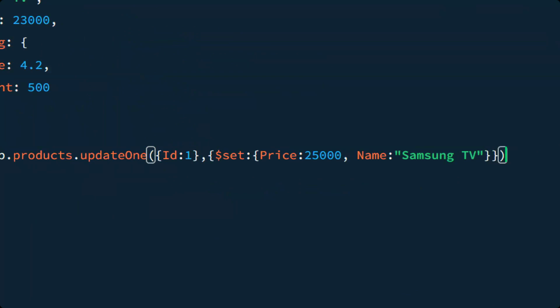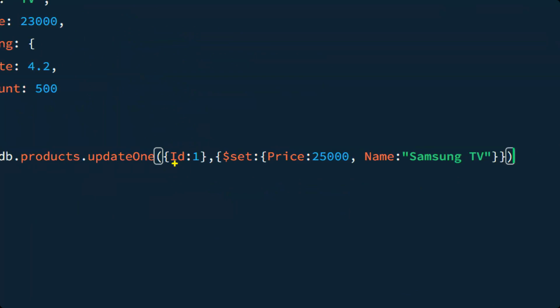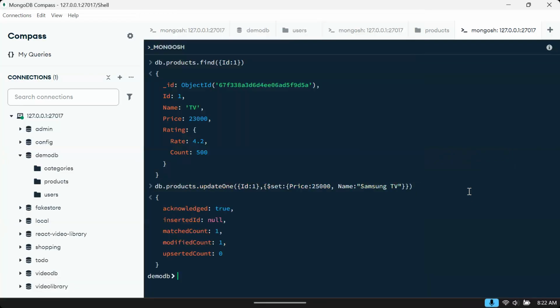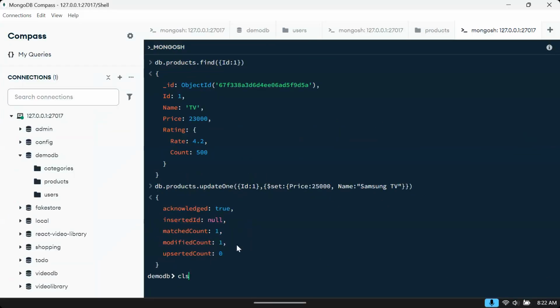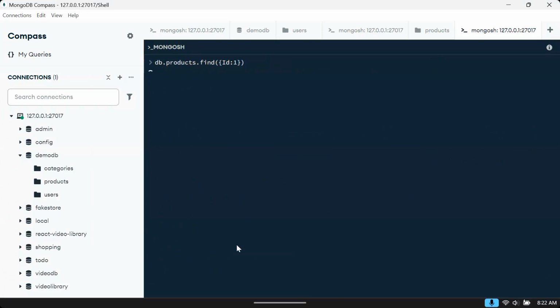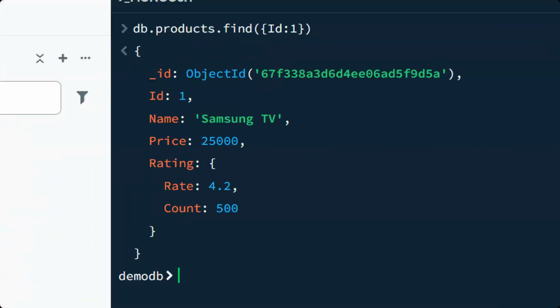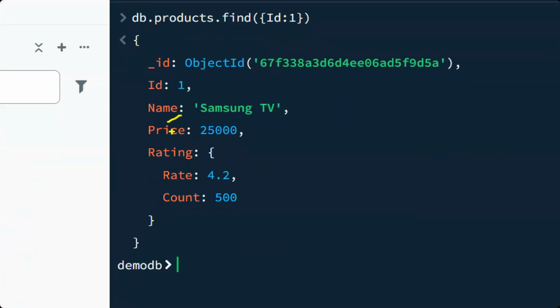What does it mean? It is finding the ID 1 and it is setting the new details into that. These are the new details. And when I hit enter, you can see it is going to update. Matched one and modified one. Let's find that record. Then you see the details are modified. Name is changed, price is changed.